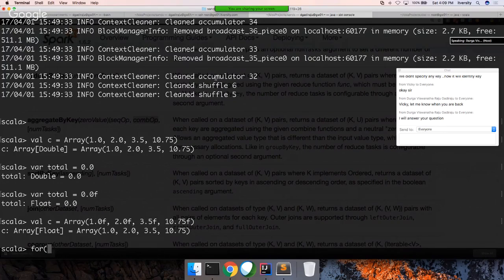You will say for, if it is Java, you will say element and then C. C will be of type collection, and element is of type the type of the element in the collection, so the data type of this will be double and float, and this is collection of float. Okay, so then you will loop through it saying this total plus equal to element. And finally, total will have the final value.